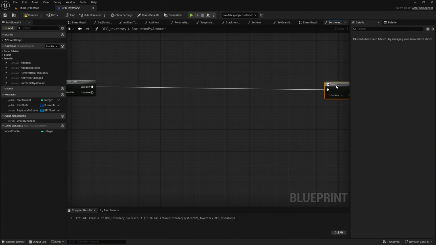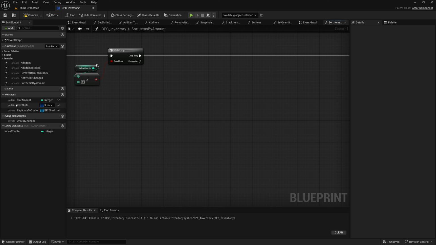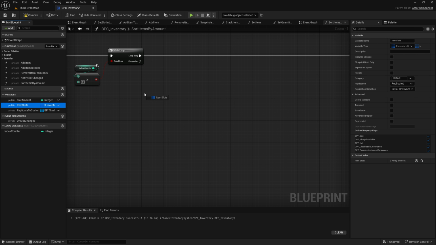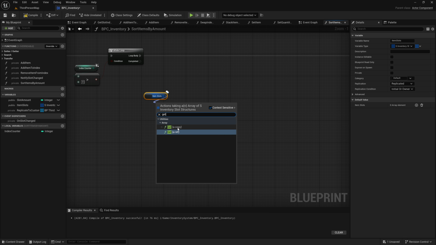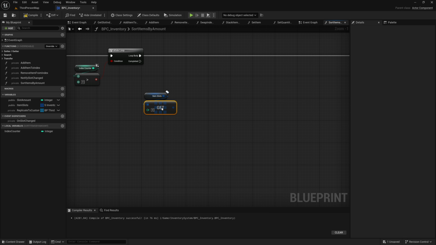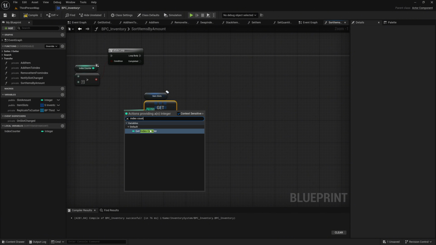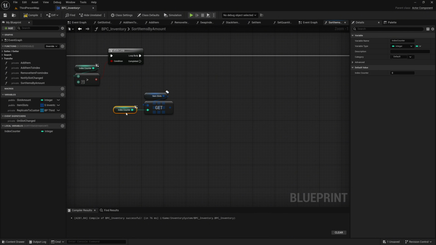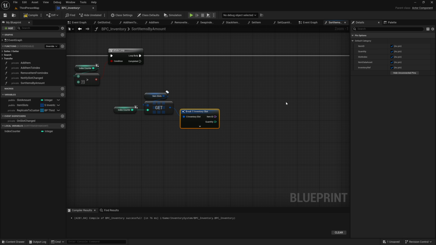Now, let us set up the condition for the branch. First, clear some space in the graph to keep things organized. Drag the item slots variable into the graph and use the getAref node to access a specific element. For the index of this get node, use the index counter variable to dynamically target the current element. Next, take the result of the get node and create a break node. Hide all the pins on the break node except for the quantity pin, as that is the only value we need for this condition.